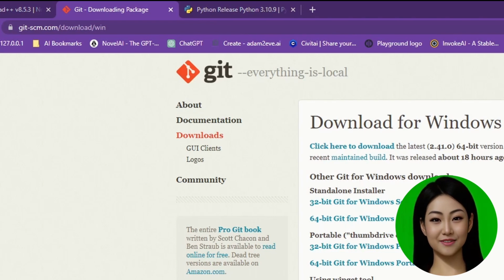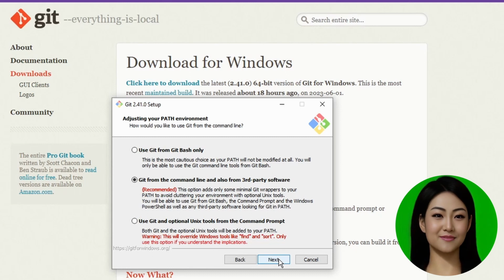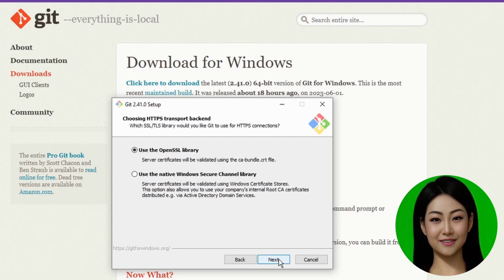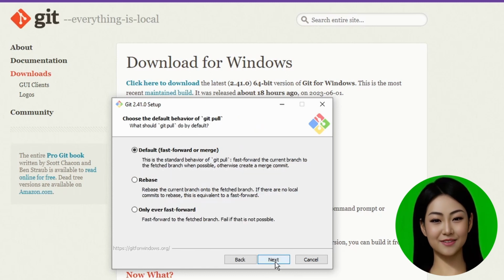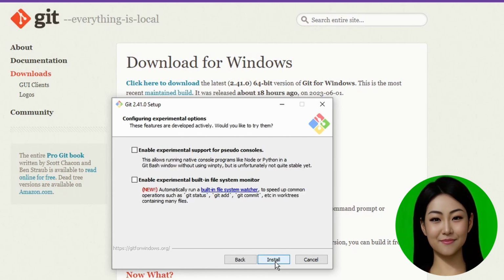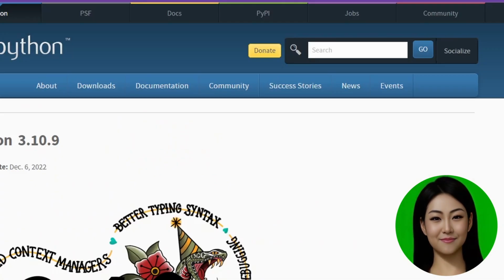Next, we will install Git. Go to the Git website at https://git-scm.com/download/win and download the 64-bit Git for Windows setup. Double-click the downloaded file to start the installation process. Follow the prompts in the installer to complete the installation. That's it. Now you have Git installed on your computer and you're ready to start using it for version control.